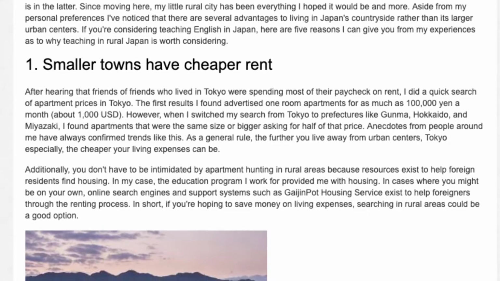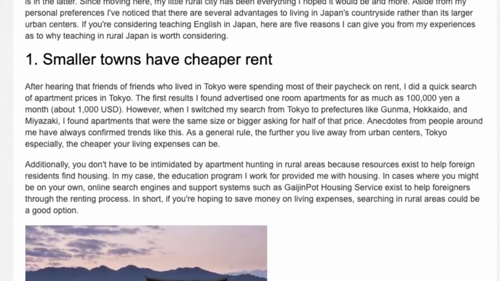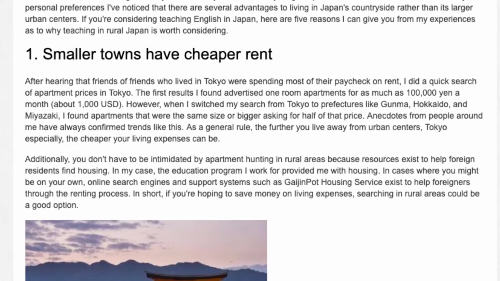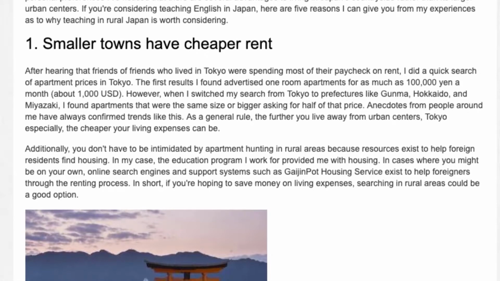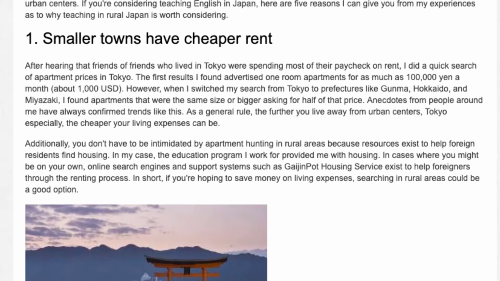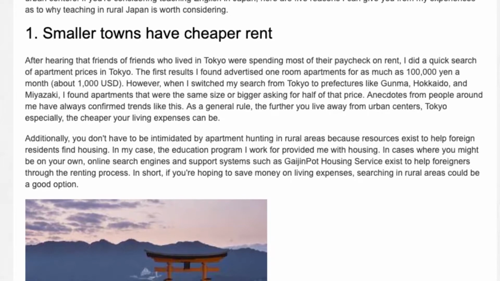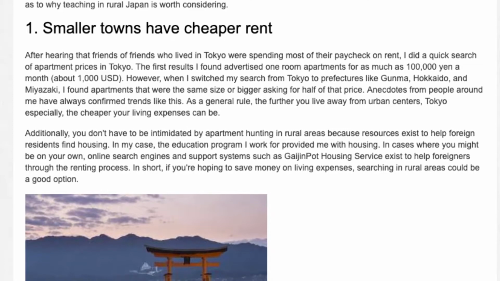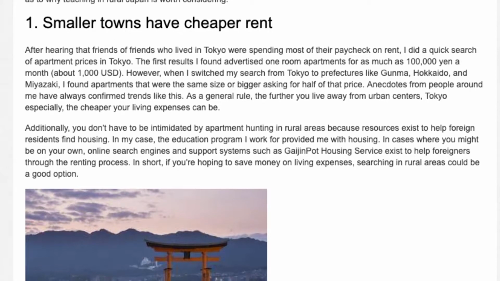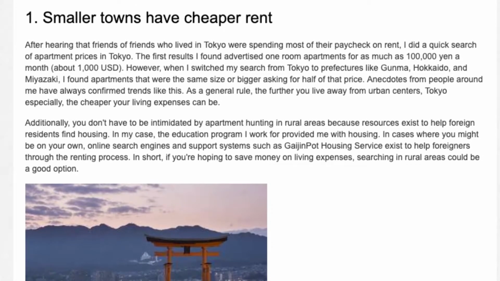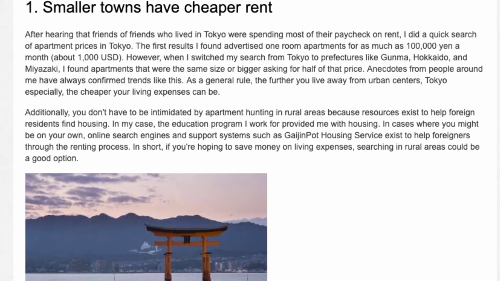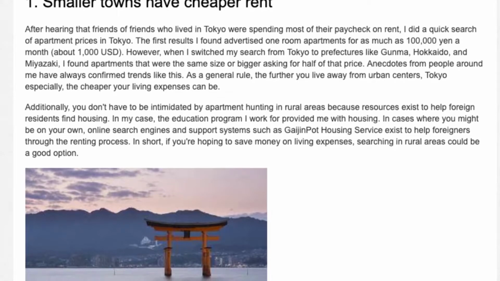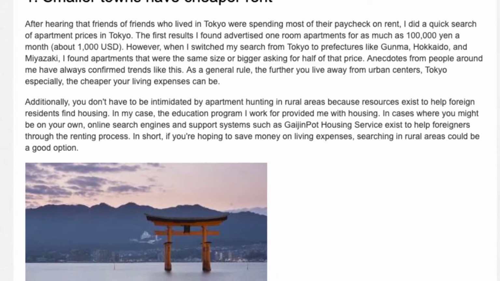Anecdotes from people around me have always confirmed trends like this. As a general rule, the further you live away from urban centers, Tokyo especially, the cheaper your living expenses can be. Additionally, you don't have to be intimidated by apartment hunting in rural areas because resources exist to help foreign residents find housing. In my case, the education program I work for provided me with housing.